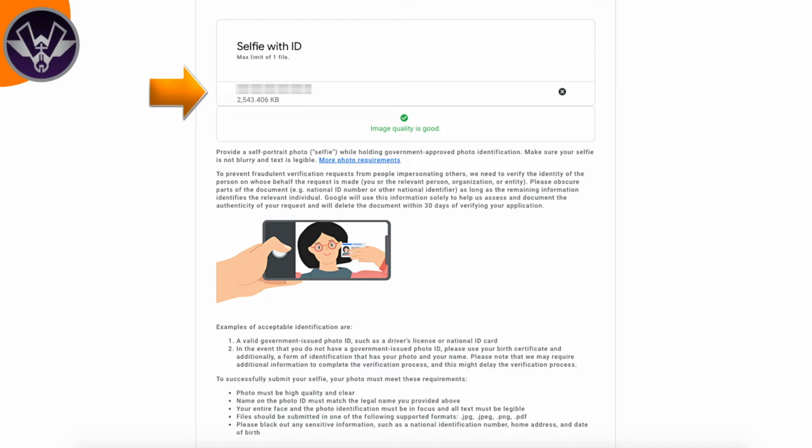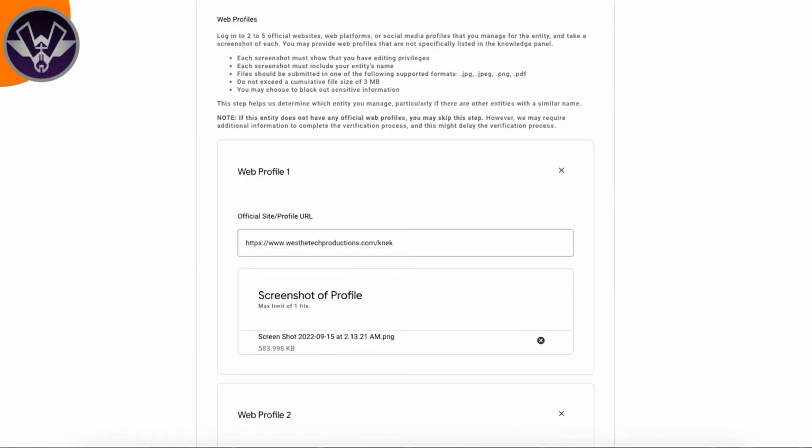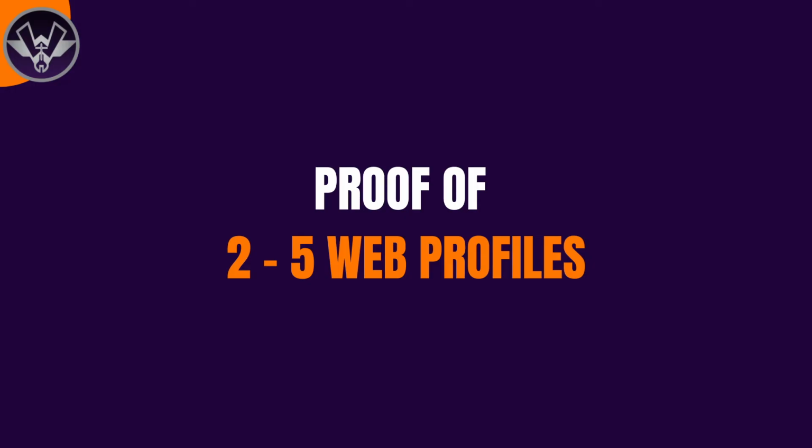But once you're done with that, the next thing you're going to want to do is scroll down, and then it's going to bring you to the web profiles section. Now, the web profile section is just like the selfie section. It's basically more confirmation of you verifying that you are this artist. So what they're basically requiring you to do is prove that you are who you say you are by giving them 2 to 5 different web profiles, all right?